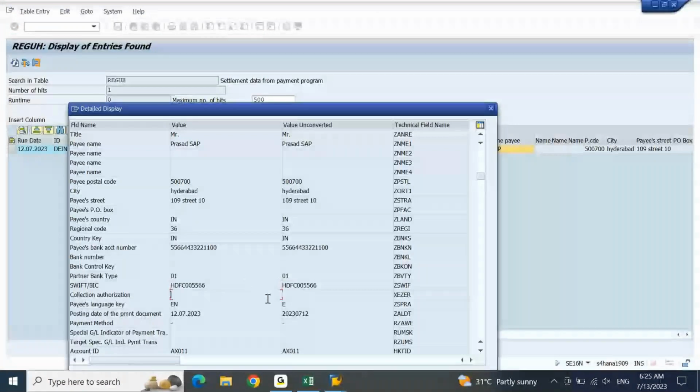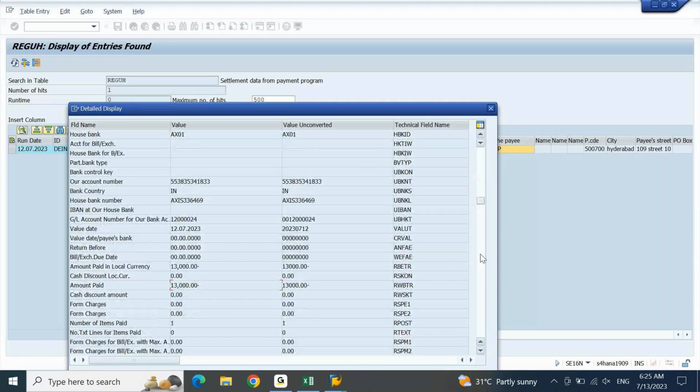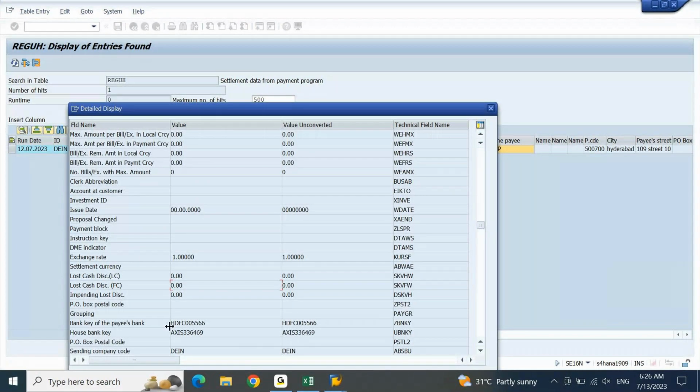Payee language, partner bank, partner bank account number, payee's street, Swift, house bank. This is our information. We want vendor bank name. Payee bank key is here. Payee bank name is not available.